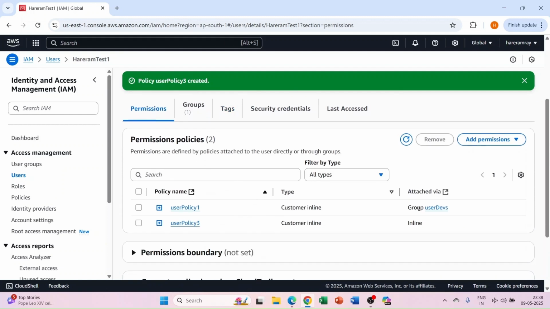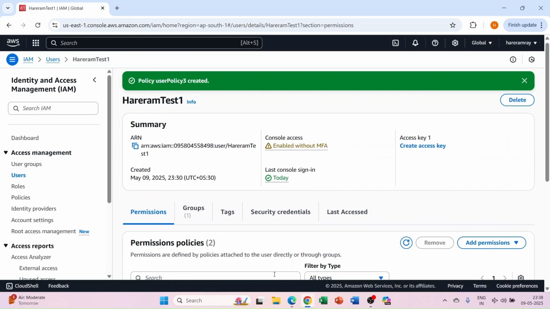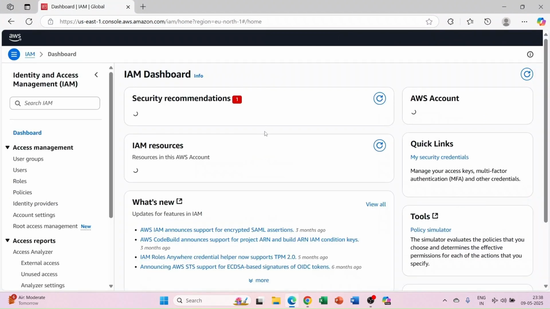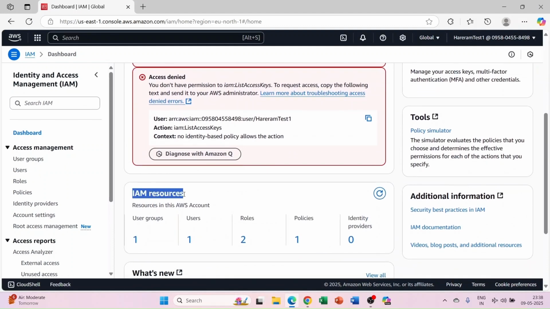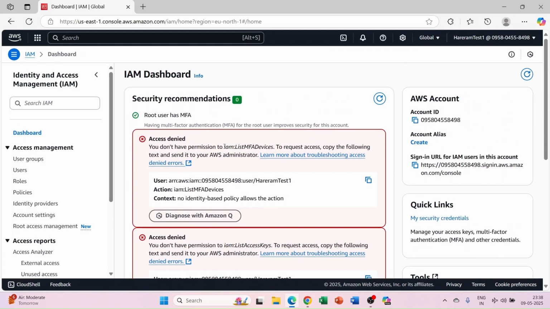Here you will see this is an inline policy, and the other is coming from the group. Now we can refresh this page, and we'll see that we can see IAM resources here. That is good. Now we need list MFA devices. You don't have permission to request access. So we need list MFA devices.